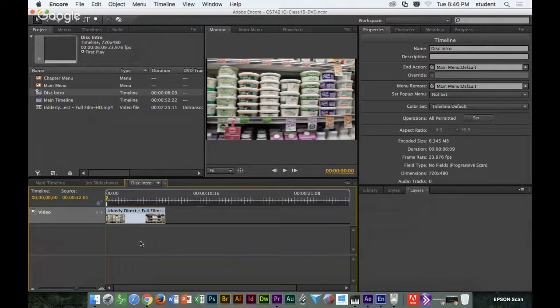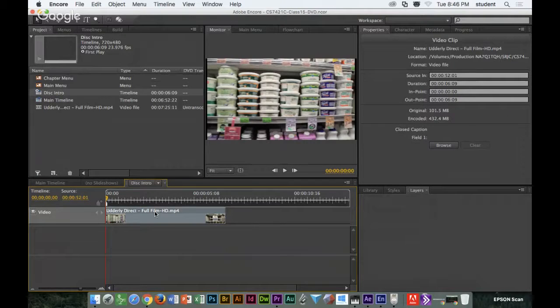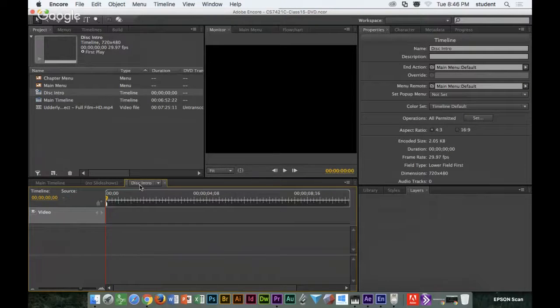I've cleared it. I've cleared that out by just deleting it. And in its place, I've actually added part of the same film media that plays as the main timeline and dropped it down here. So again, we'll wipe this out. If there's anything in the disk intro timeline, just select it with your mouse and delete it.